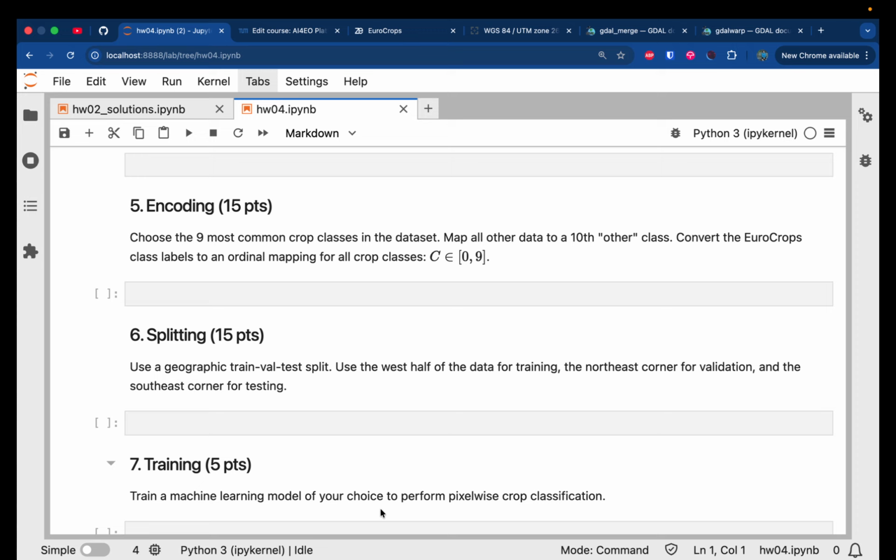So for whatever data you have, for your little window that you care about, figure out the 10 most common classes, or the 9 most common classes, and then everything else is a 10th other class, and then convert all of those values to the range 0 to 9. So now we have 0 is the most common class, 1 is the second most common class, etc. This is also kind of hard. So this is another part where people struggle a lot.